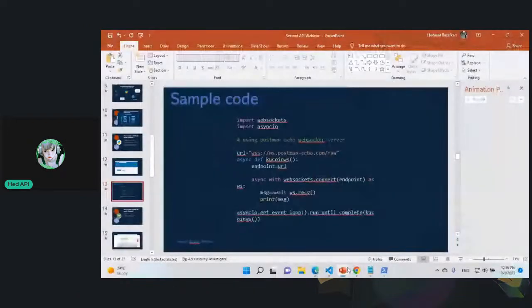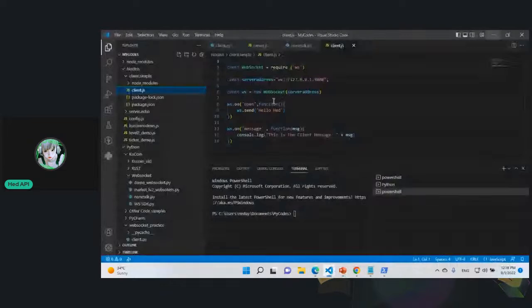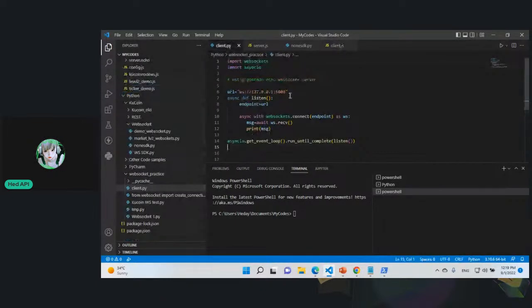Okay, this is the VS Code environment. You can run different programming languages in this program. It's very handy and very useful for writing code, and it supports most programming languages. So this is the sample code that I have written for the client side of the WebSocket in Python. First, I have imported the WebSockets module and also imported asyncio.